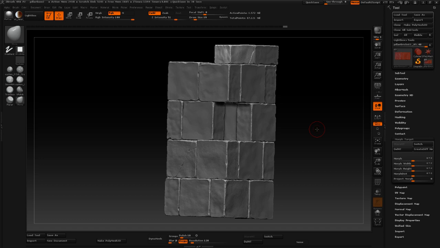I tend to work on a little bit of everything, but environments is sort of my go-to, the thing that I like to model the most. But I also like to do weapons and things like that as well.